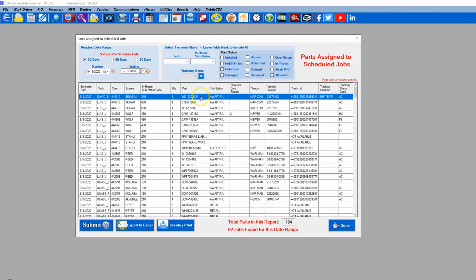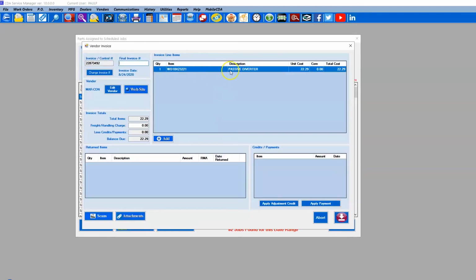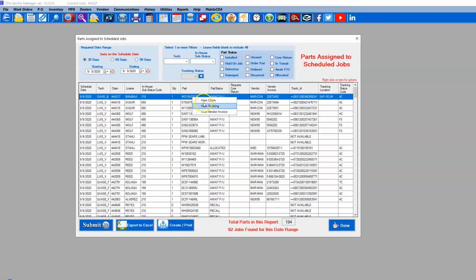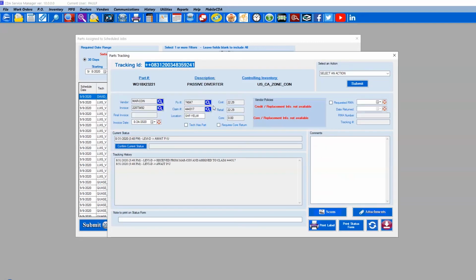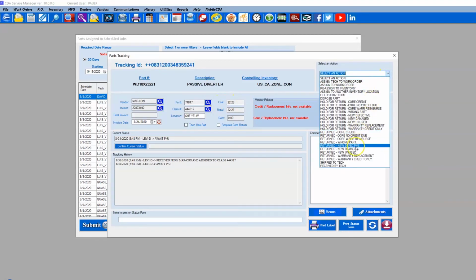And then what we can do is we can right click. We can say, hey, show me the vendor invoice. There's our vendor invoice with all the pertinent information. Next thing we can do is we could say, hey, show me tracking information. And this is a big win right here, because as soon as I say, show me tracking information, I can then change the status of what I need it to be.